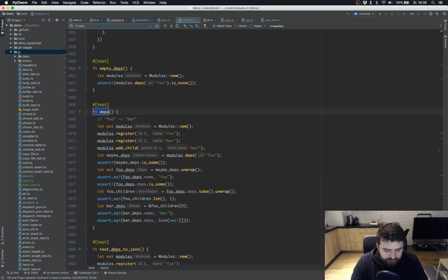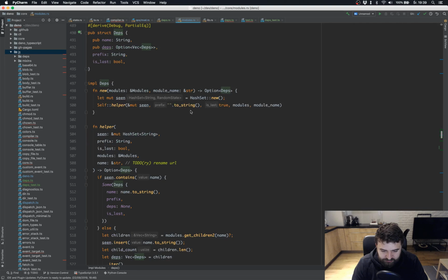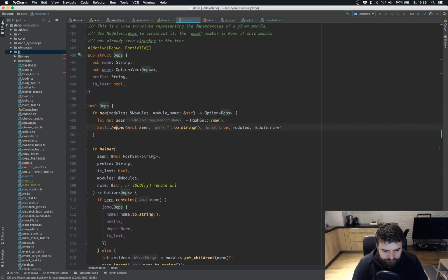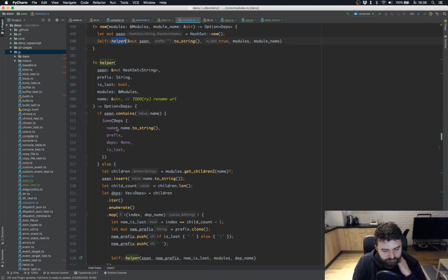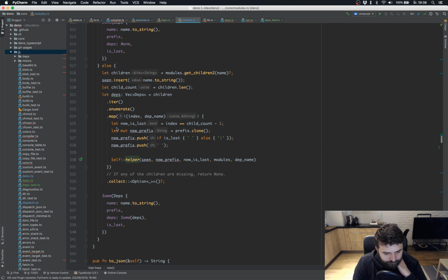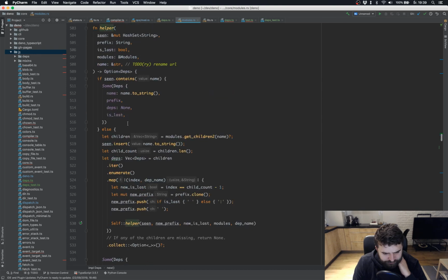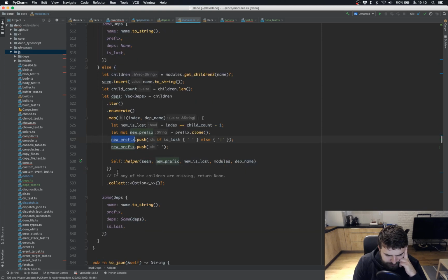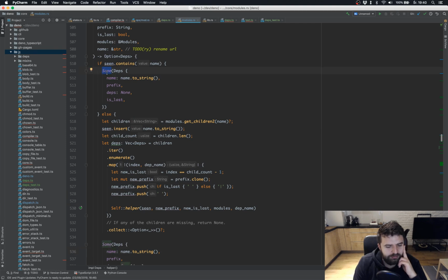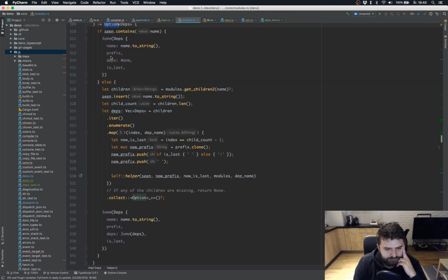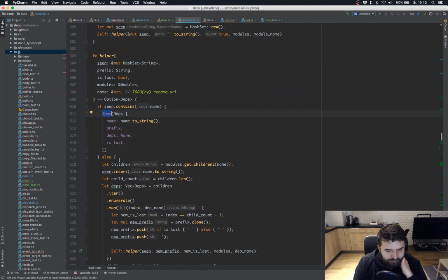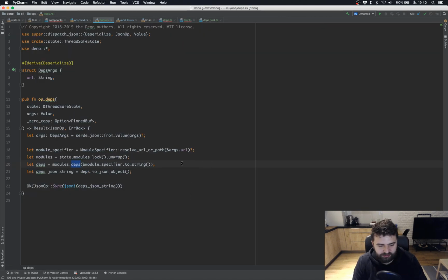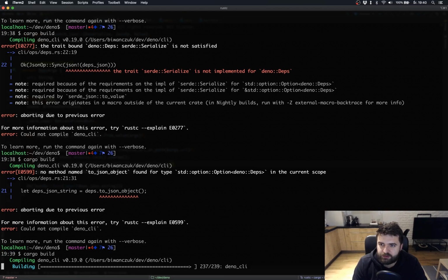So function deps, option deps, return new, self helper, and helper returns an option. Can it short circuit, and when? Map, some. Why does it return option if in both arms of the conditional you have some? Yeah, that's interesting. Let's leave it as is and just do unwrap. This might bite us later, but we'll figure it out.